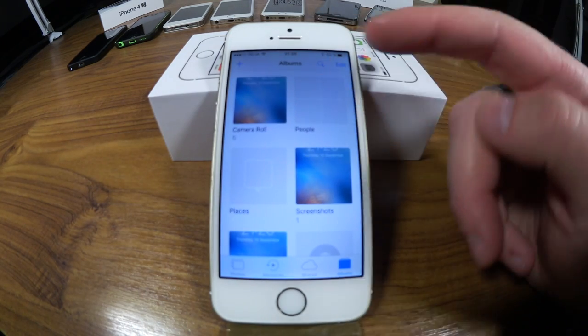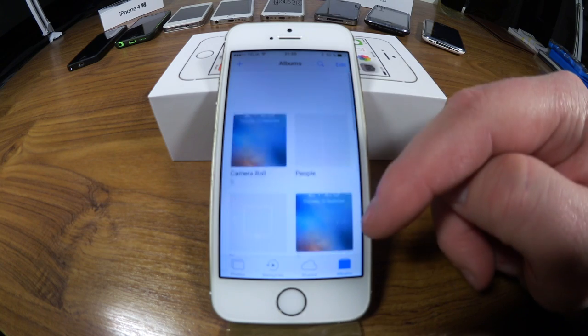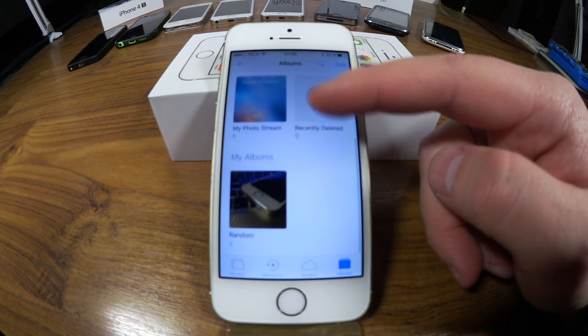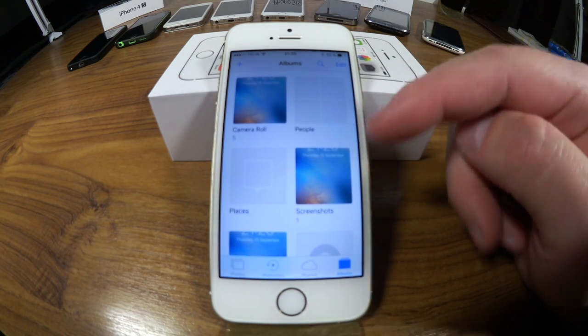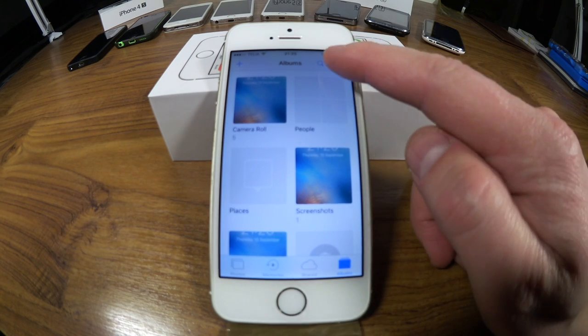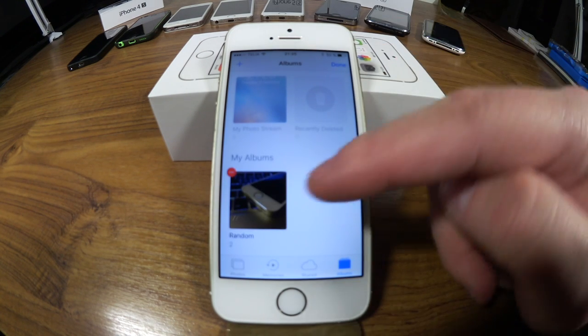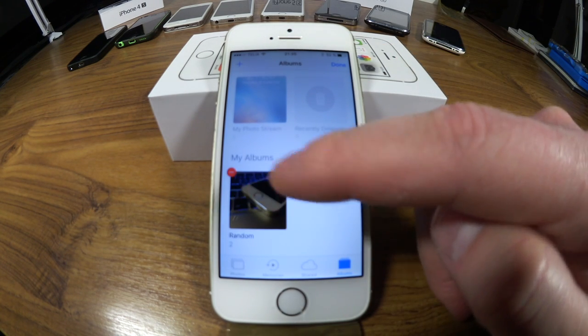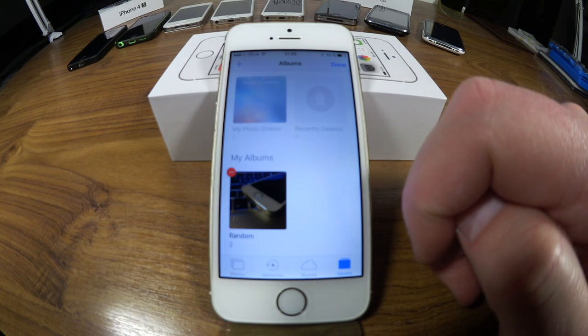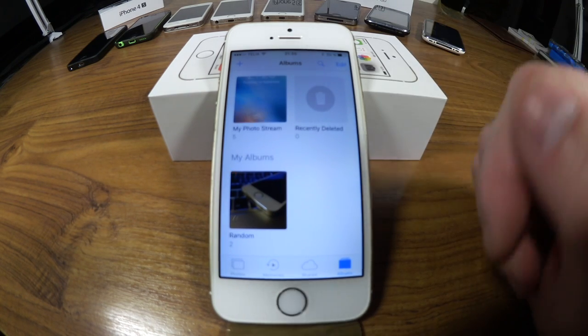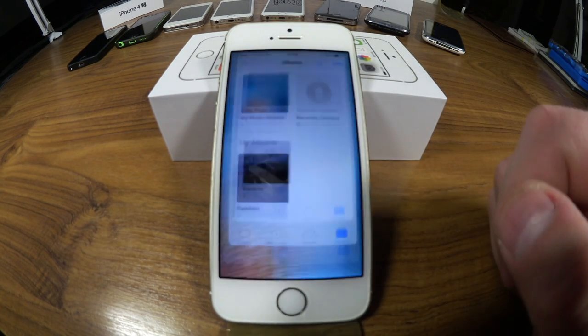So I can go ahead and create as many albums, as many folders as I wish. That's kind of cool, I think. I can also edit these, and I can even delete the folder as well. But in this case, I don't want to do that.